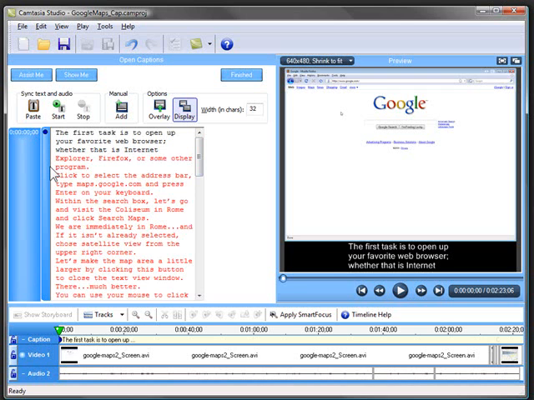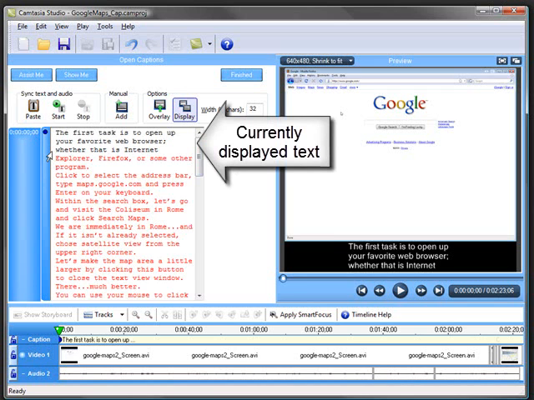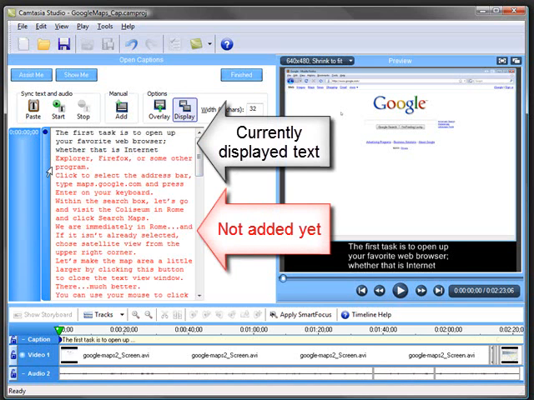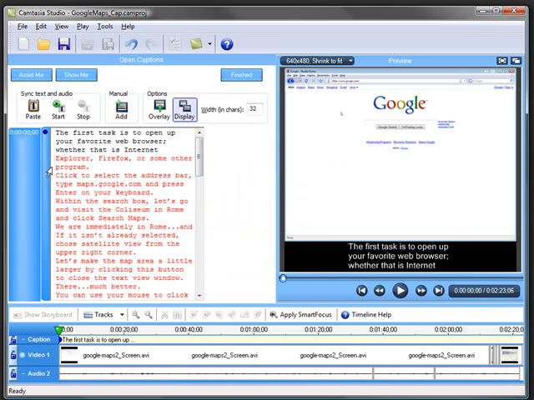Only 3 lines of text can be displayed at a time, and the black text represents the currently displayed text, while the red text denotes the text that has not yet been added to the video. Do you see the text in the preview window? Text gets added at caption points.